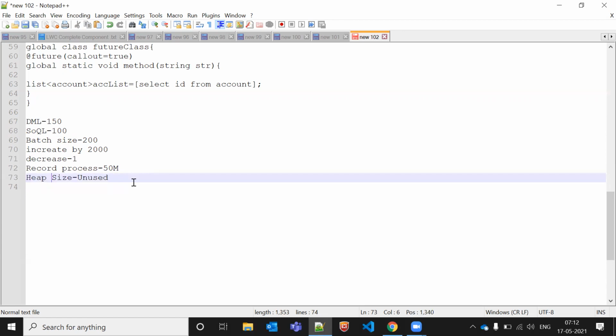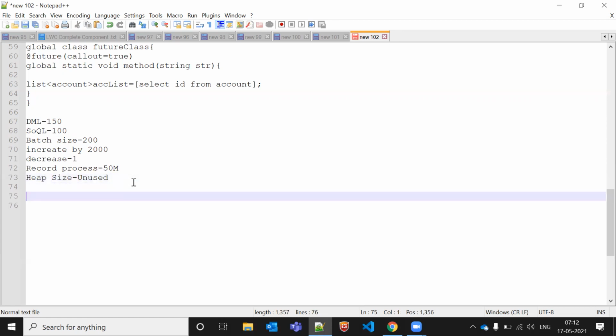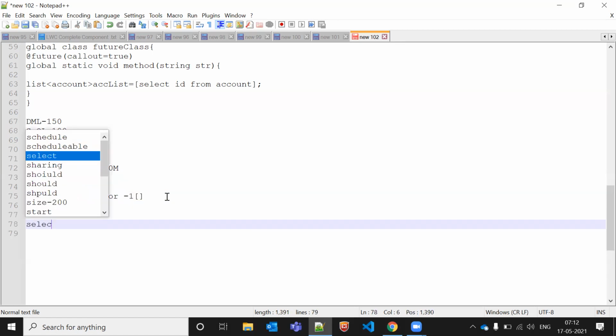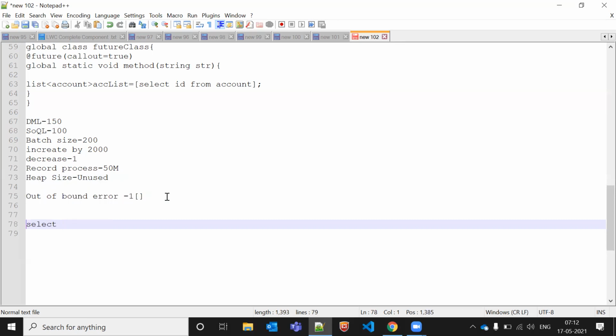So when will you get the index out of bound error? Let's say index -1, something like this. These kinds of errors we generally get during indexing.